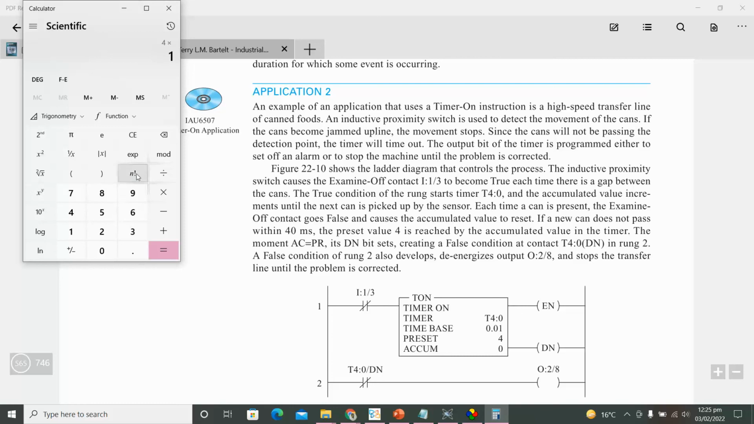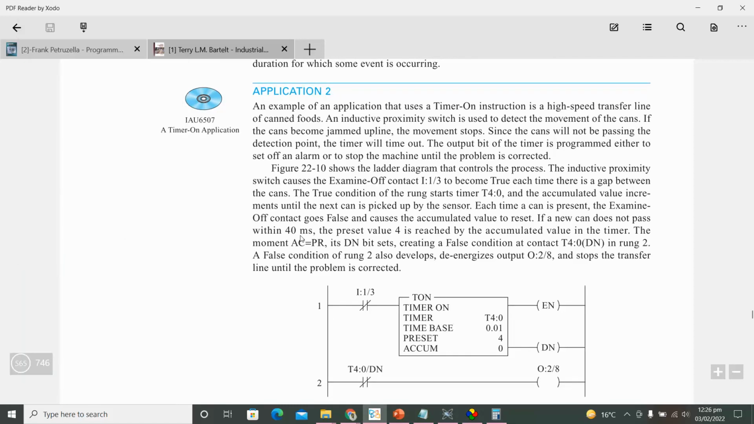0.04, ये तो बहुत ज़्यादा कम है। 4 multiplied by 0.01, तो 0.04 seconds, I mean practically 40 milliseconds. तो इसका मतलब है कि अगर 40 मिलीसेकंड में भी आपके पास नेक्स्ट कैन आपको नहीं मिलता, if a new can does not pass within 40 millisecond, the preset value is reached by the accumulated value in the timer.